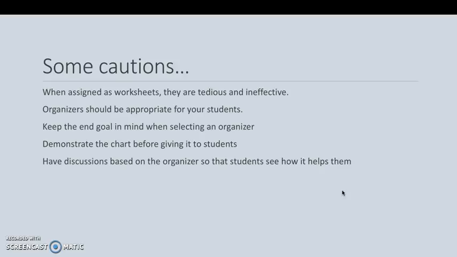Now, there are some cautions that you want to be aware of when you're using graphic organizers. You don't want to assign these as worksheets. They need to have a purpose, because when you just hand them out to your students as worksheets, they're tedious and they're just not effective. Your organizers should be appropriate for your students. If you remember back on the first slide, one of the more complex ones I showed, while graphic organizers can be used at any grade level, that one may not be appropriate for a kindergarten or first grade classroom. So you want to make sure that your complexity is appropriate for your students and their abilities.